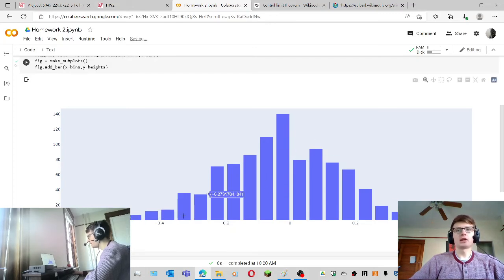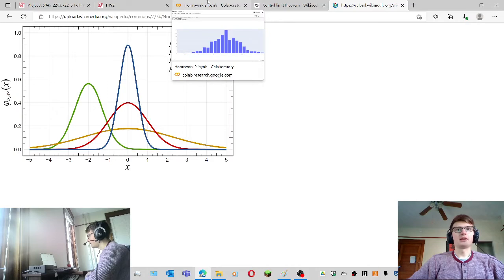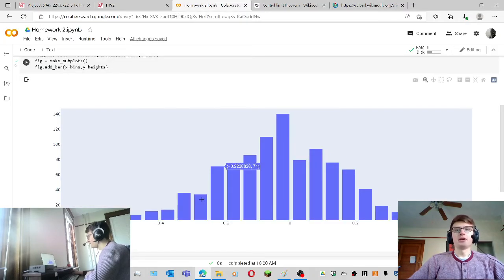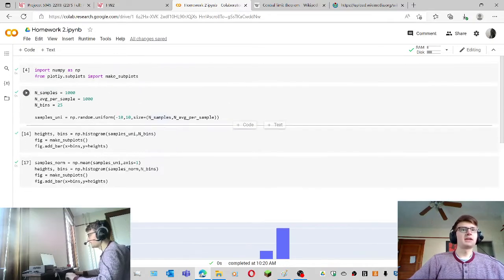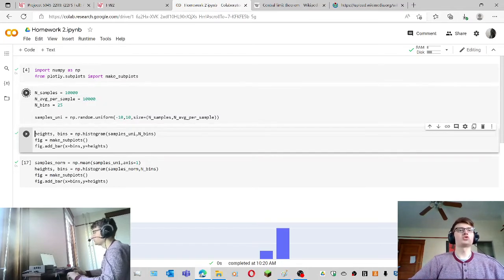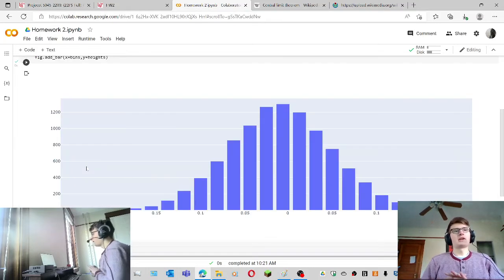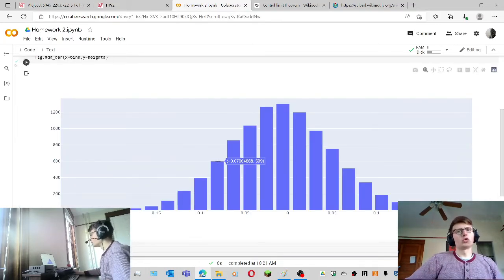So this is like a normal distribution. Kind of reminds you of the distribution you saw from Wikipedia, the online encyclopedia. But yeah, this is normally distributed. I think I can make it cleaner if I add more points. So let's say I go up to 10,000 samples, and I'm going to average 10,000 points to get each random sample. Then I should eventually, yeah, that's very normal looking.